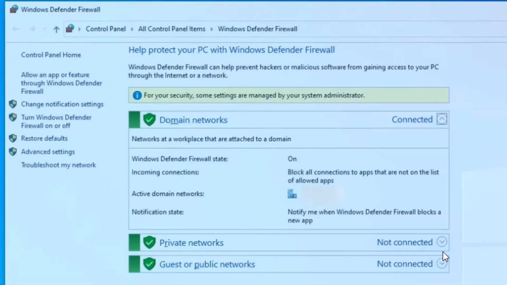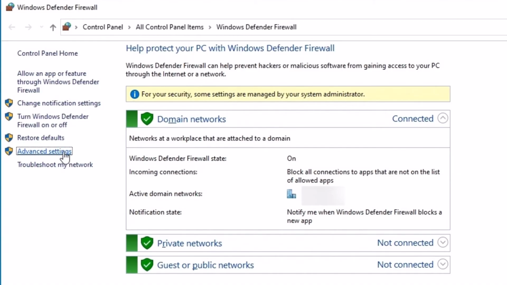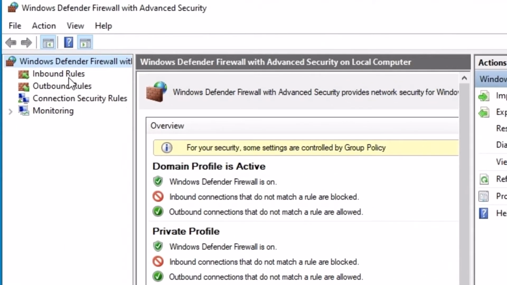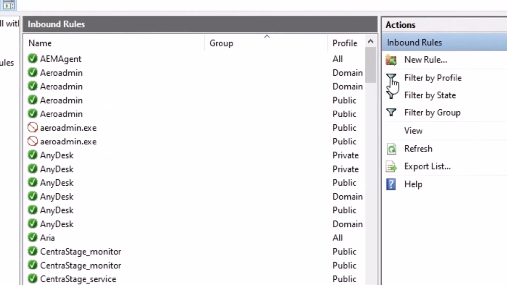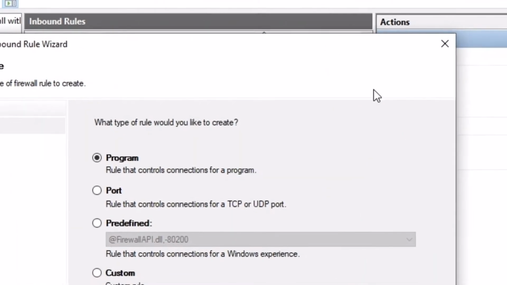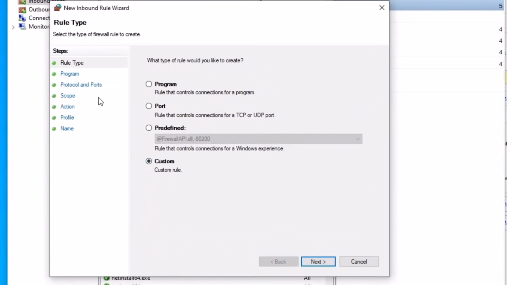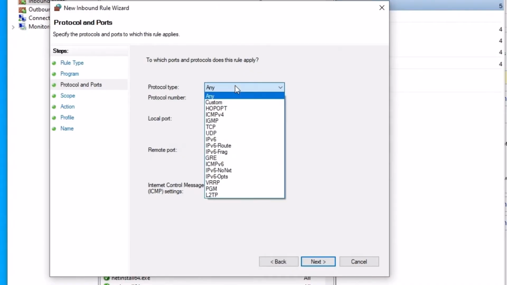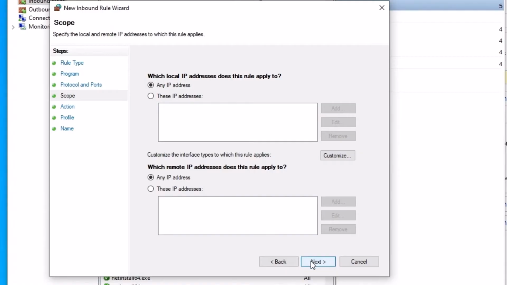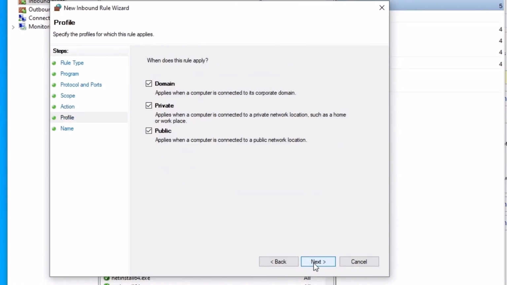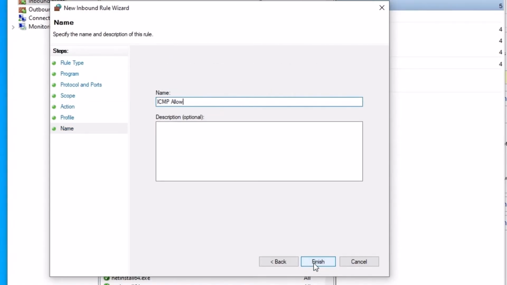Go to your computer's firewall settings and open Advanced Settings. Navigate to Inbound Rules and click New Rule. Choose Custom. Select ICMPv4 under Protocol and Ports. Leave other settings as default. Name the rule for ICMP.